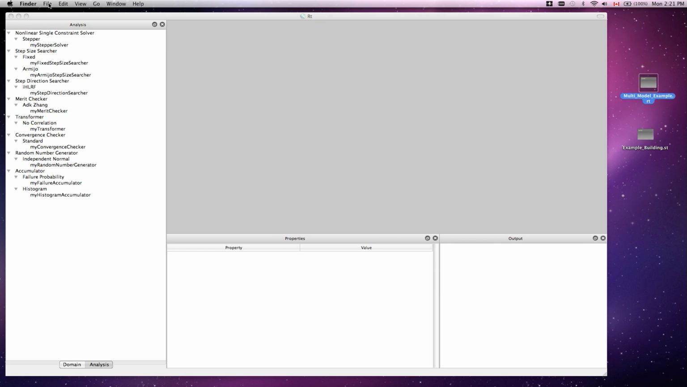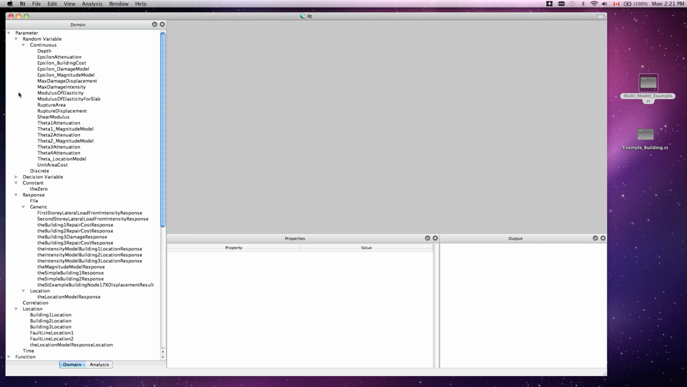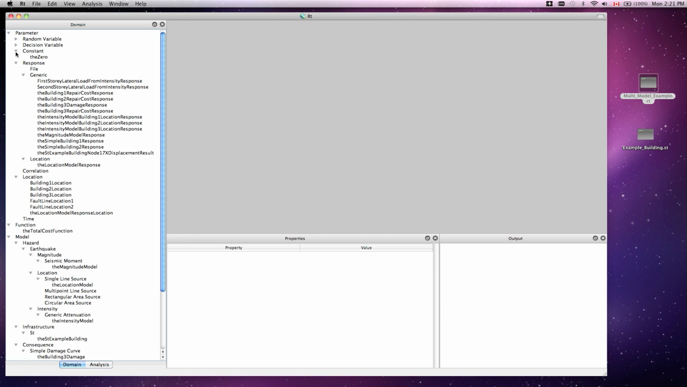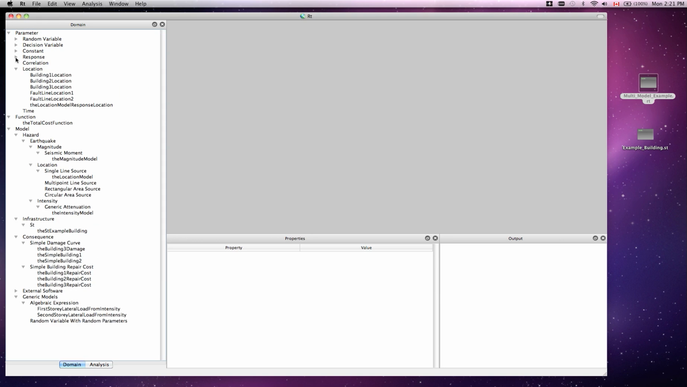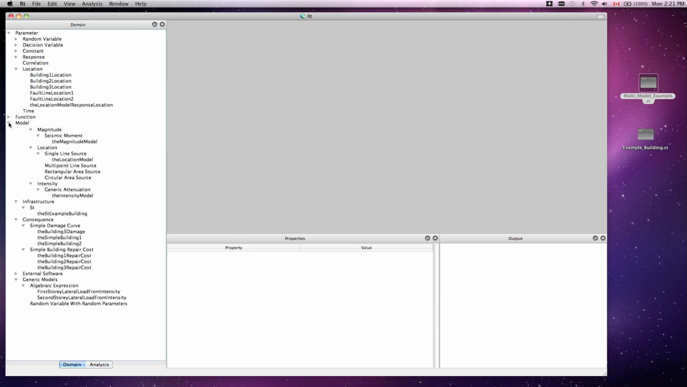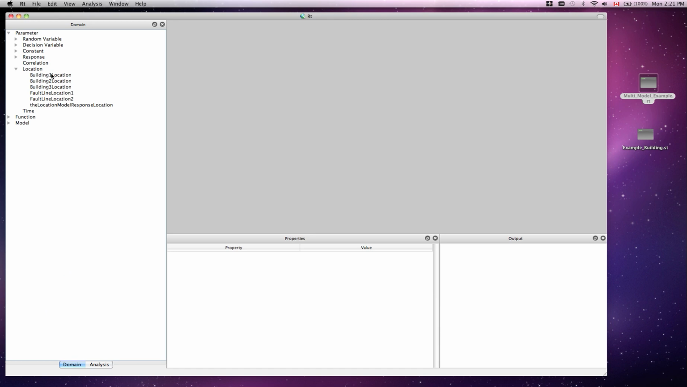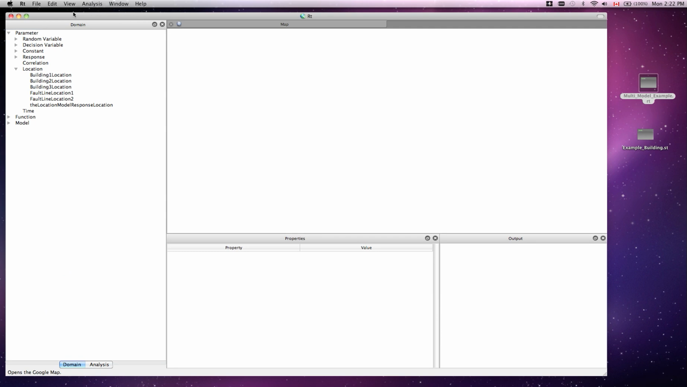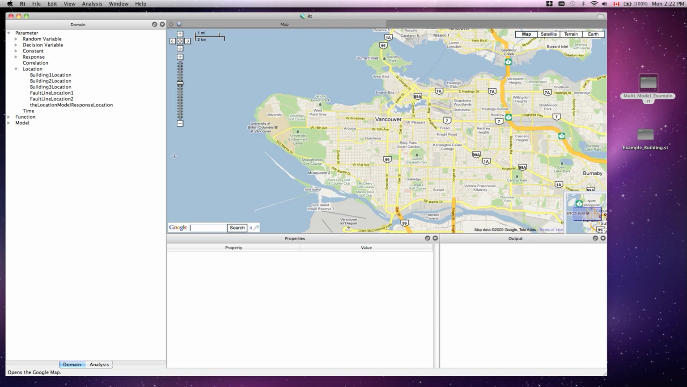You could also open that by going to File, Open. What I'm going to do next is to look at the domain and focus first not at the random variables or some of the other parameters like the responses, which I will return to, but first on the locations. So there are a number of locations that are defined, and that's going to be the starting point for this tutorial. I'm going to view the map so that you see where these locations are on the map.